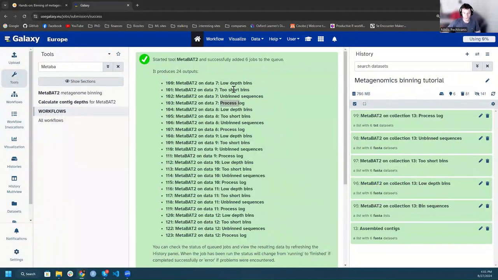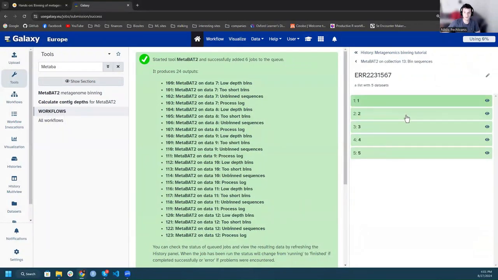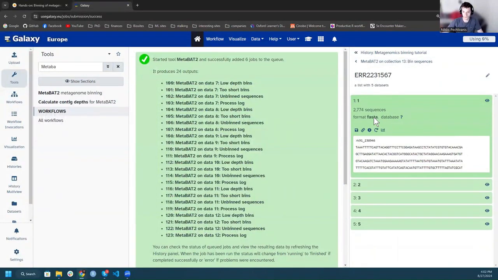Now, going back to MetaBAT 2, we can see that the binning process has been completed, and it gives us five collection results. The first one is the bin sequences, then the low depth bins, too short bins, unbinned sequences, and the process log. The bin sequences are the ones that we are interested in. For each sample, we have the bins that MetaBAT 2 has identified in the form of FASTA files. As you can see, the format is FASTA.